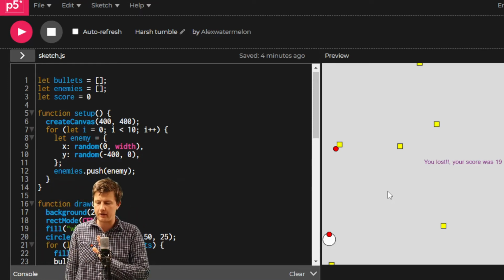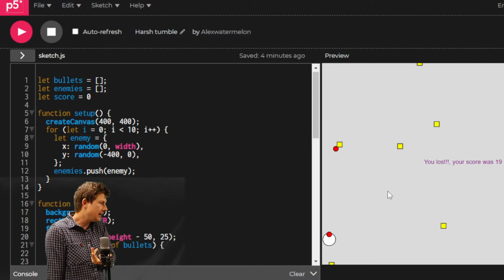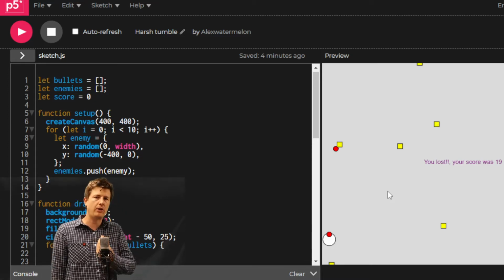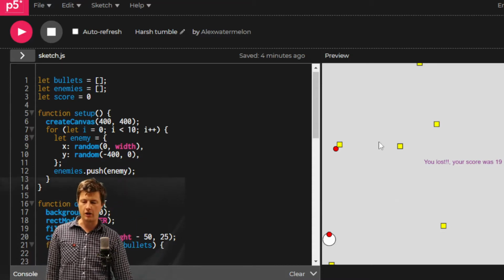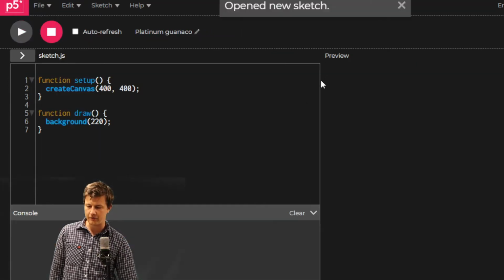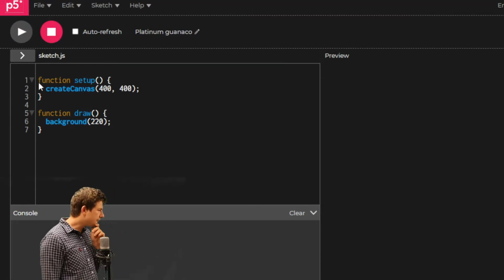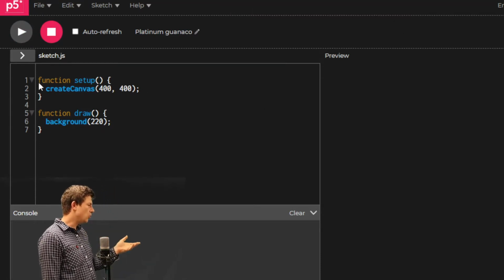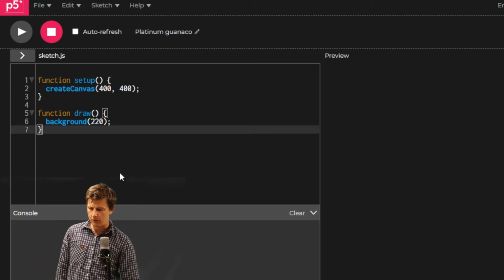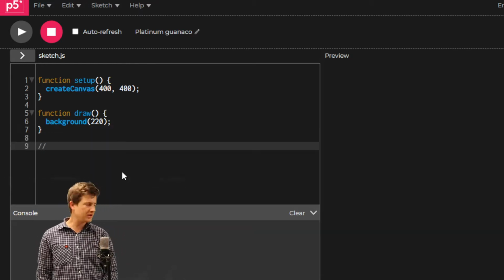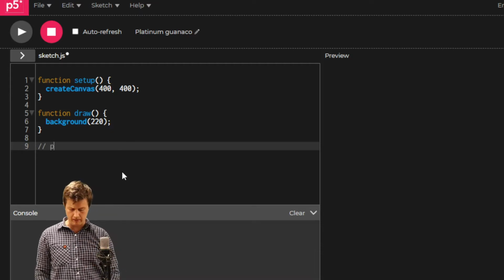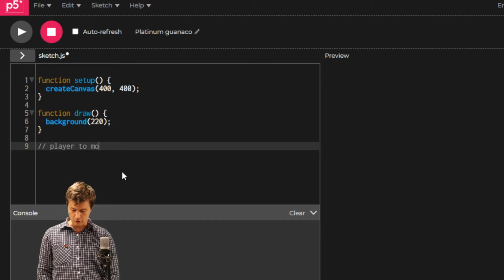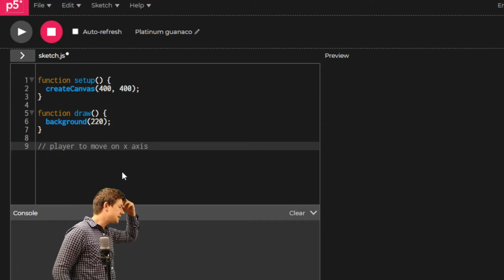But before we build it, the first step, before we actually code up anything, is to really have a think about the different components for this game. So let's make a new file, and here we go. What are the different things that I need to have happen in order for this game to work? Well, I'm just going to add these as comments with little double slashes. First thing that we need is a player, right? We need the player to move on the x-axis, but not on the y.